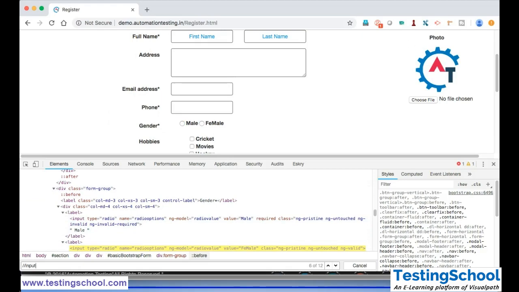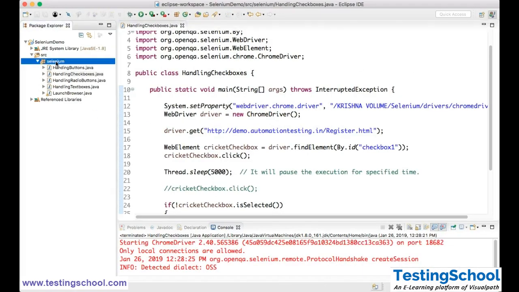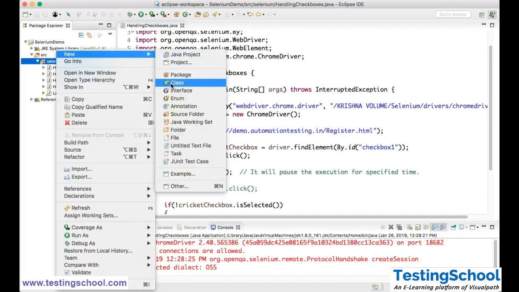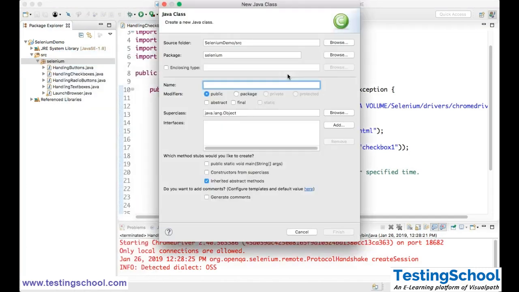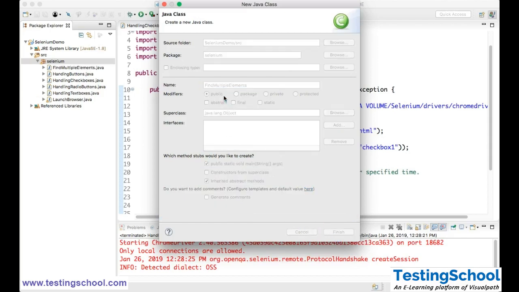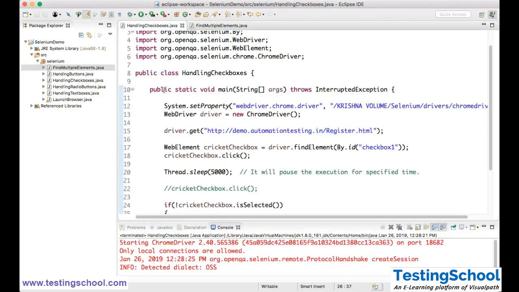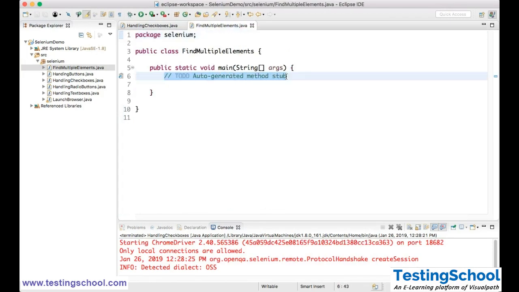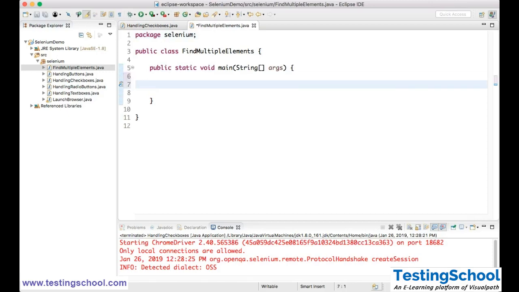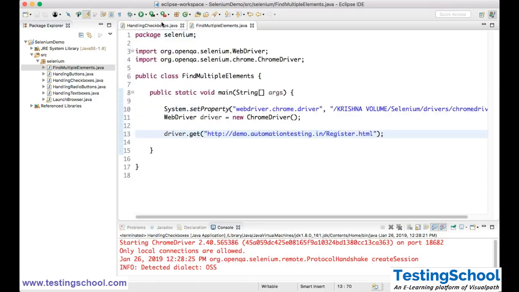So I'll go to Eclipse. I'll create one more class, that is FindMultipleElements. Public static void main. From my previous code, I'll copy paste this much and come here. Then I'll do the same thing here. Okay, I'll close this, no problem.